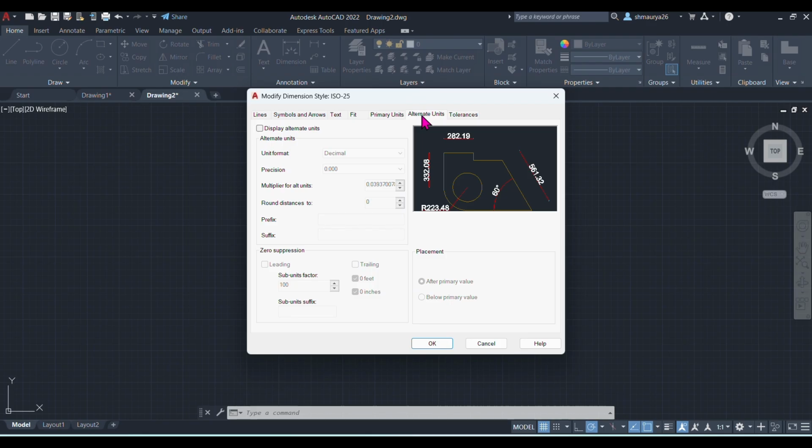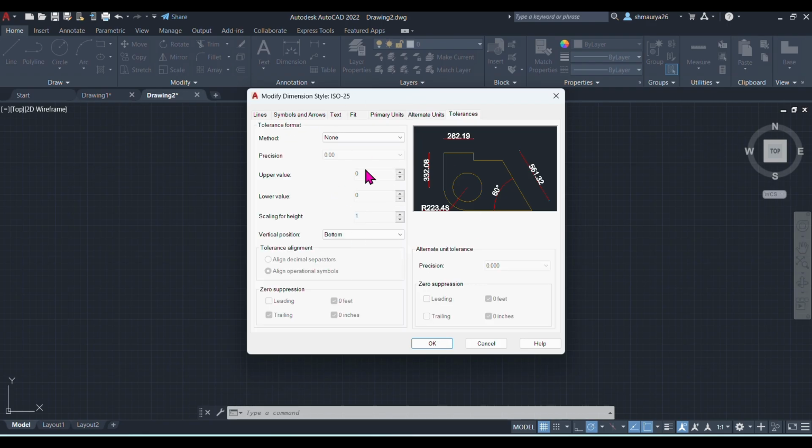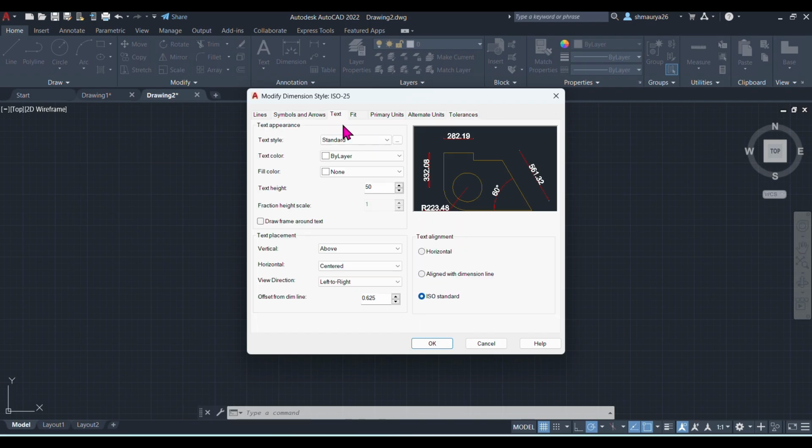And here are two more tabs, alternate units and tolerance. These are not too important for your command.